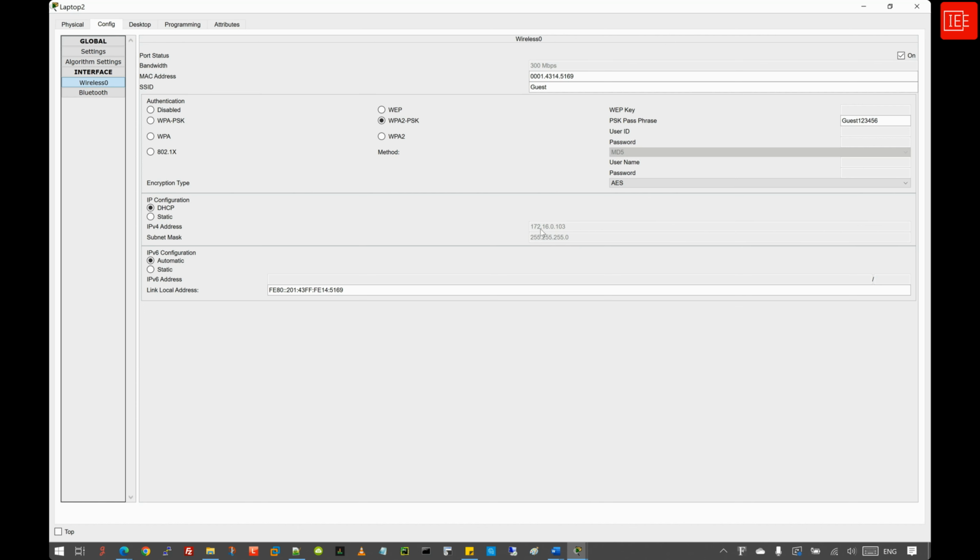And now we have received 172.16.0.103 for laptop 2. Next, let's just do some verification and in-flight checks.